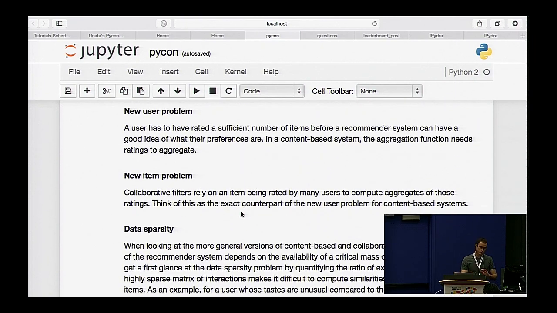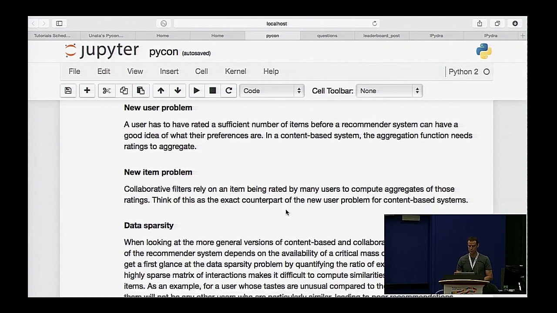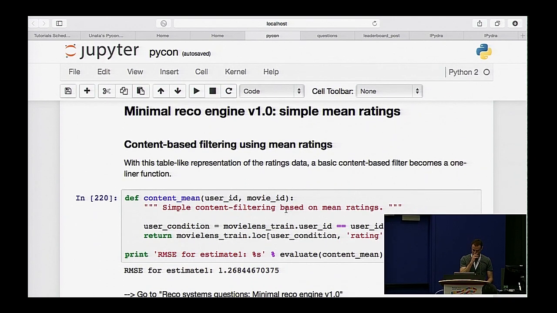Common to both worlds of content and collaborative-based filters are the new user problem and the new item problem, both examples of the underlying sparsity problem. If you're someone who just joined Netflix, or any other system, we don't know anything about you. How can we come up with a recommendation? Or if a new movie comes out that nobody has seen yet, what do we do about that? Those are the main challenges. You'll also hear about them as the cold start problem. Any questions so far about that piece of the theory, so to speak?